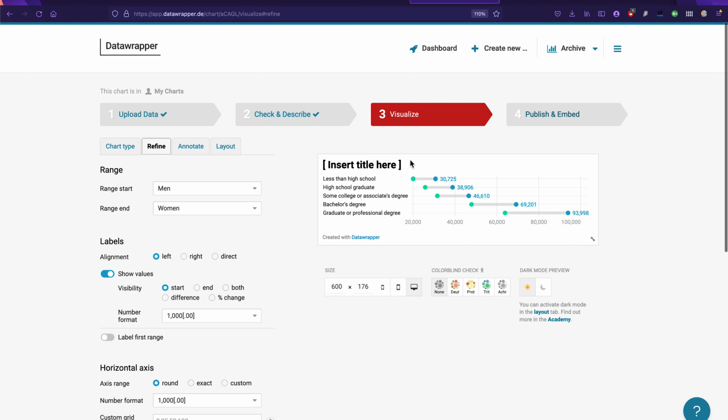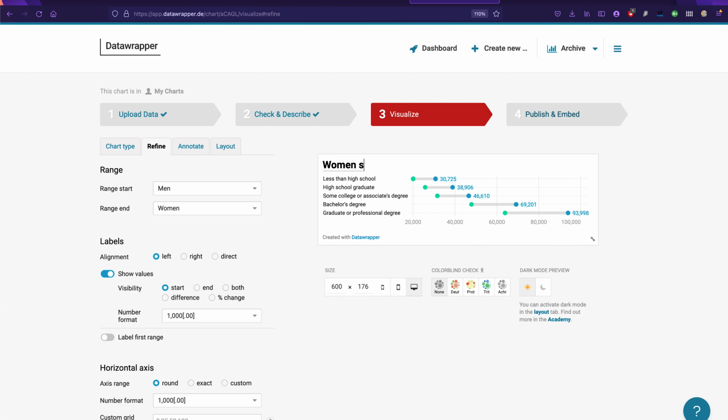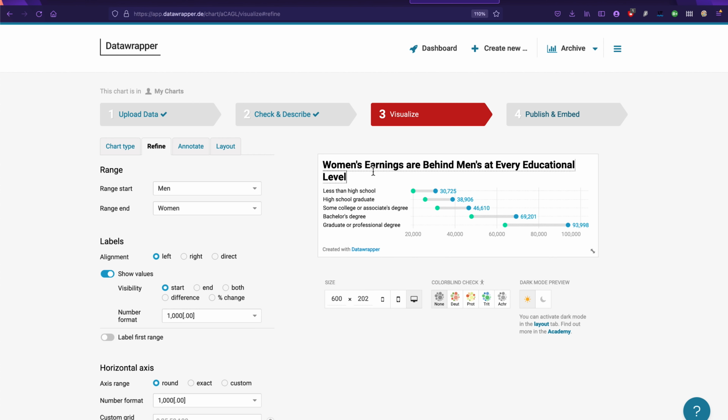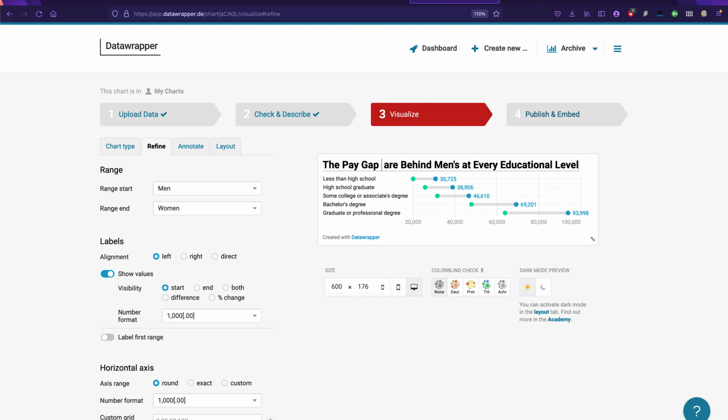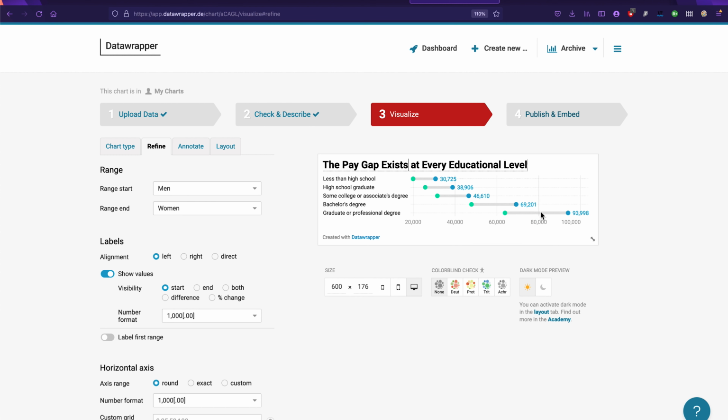Okay, so let's give this a title. Women's earnings are behind men's at every educational level. Or you could say the pay gap exists at every educational level. Make it nice and snappy.